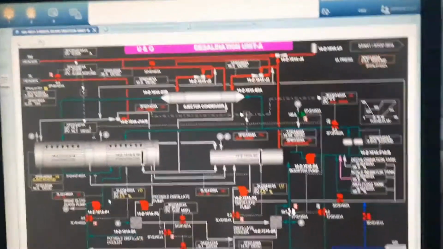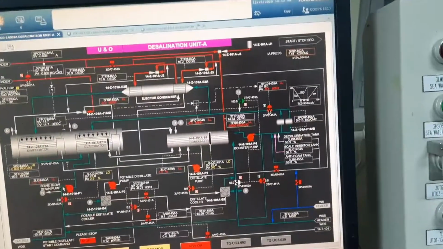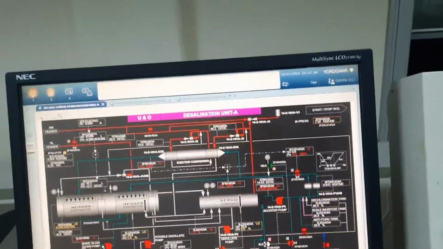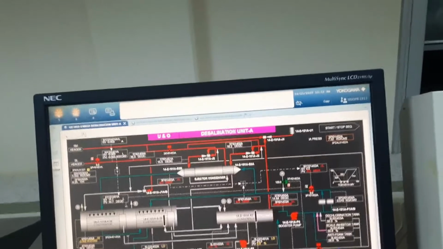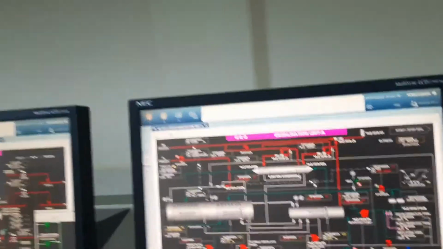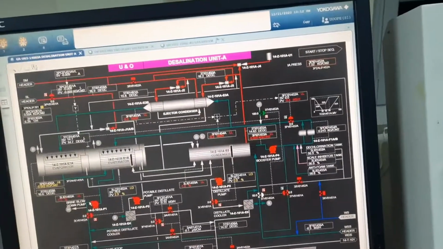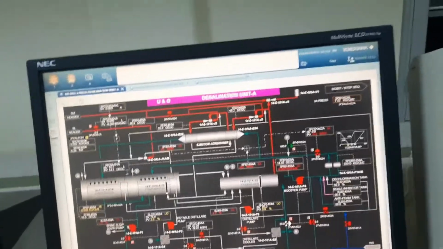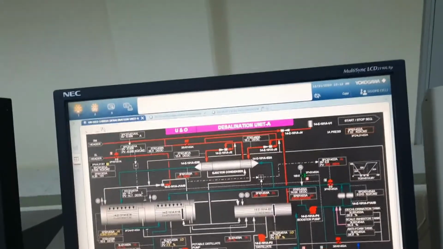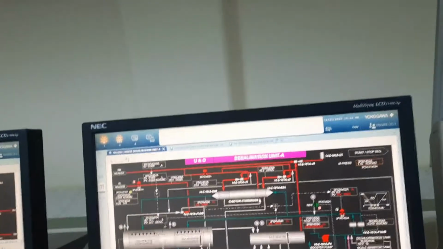This sampling point is available near the brine blow down pump discharge pressure gauge area, on one flange. If anyone is interested, I will show you the local site also, no problem. So near the brine blow down pump discharge PG, there is one flange. On this flange, we will arrange the sampling assembly.